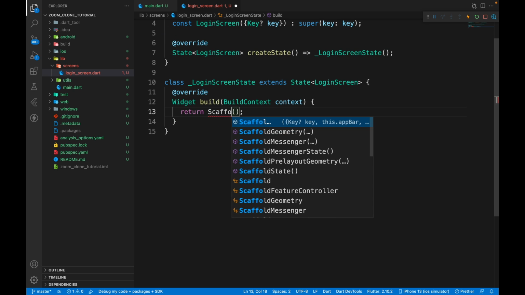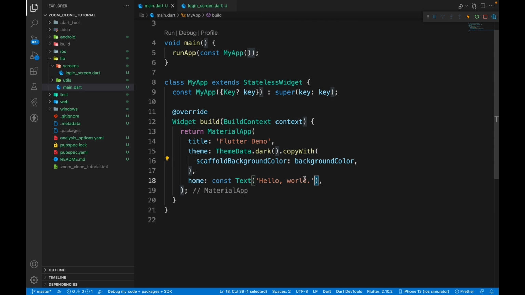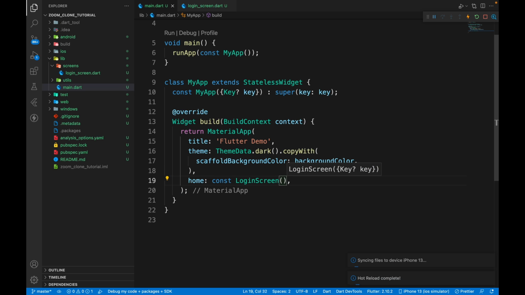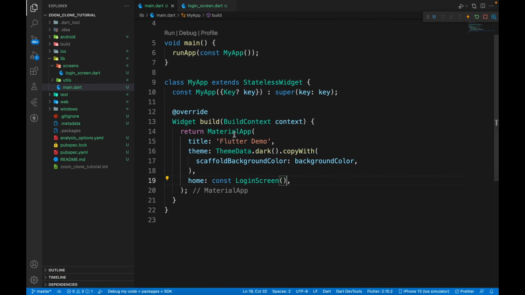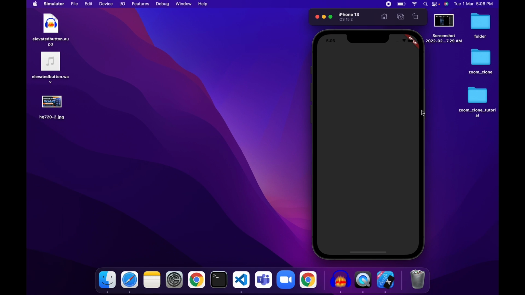Now we need to return a scaffold. Now doing that much, we should be getting our results. So if I replace the home with a const LoginScreen, I think everything should work, and it does. We are getting this background. Now if I remove this theme, actually just this copyWith function, you'll see the difference.